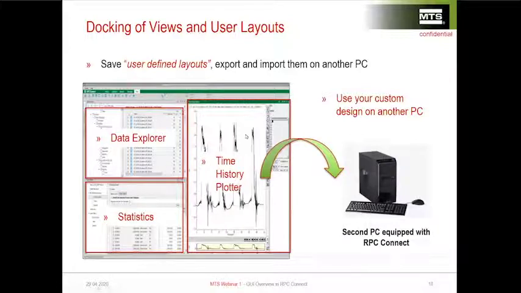And now the question is, how can I, let's say, create my lab and bring it to another computer? Let's say this is the example. I like to have the Data Explorer here on the left, the Time Explorer on the right, and the statistics here at the bottom left in the test module, for instance.